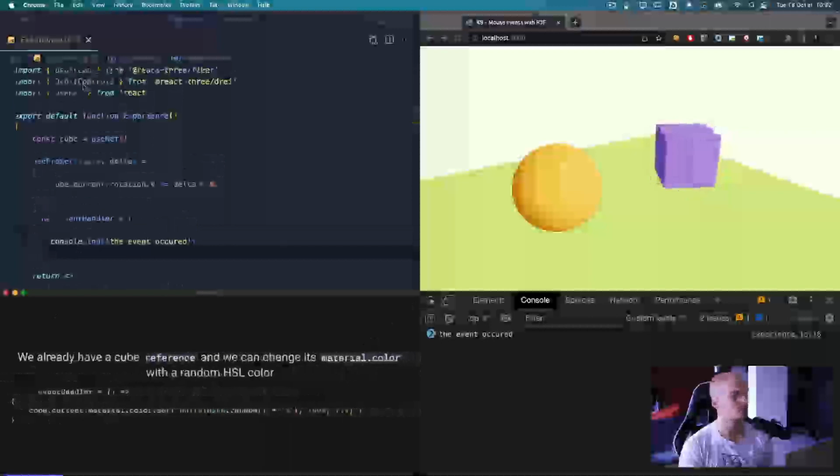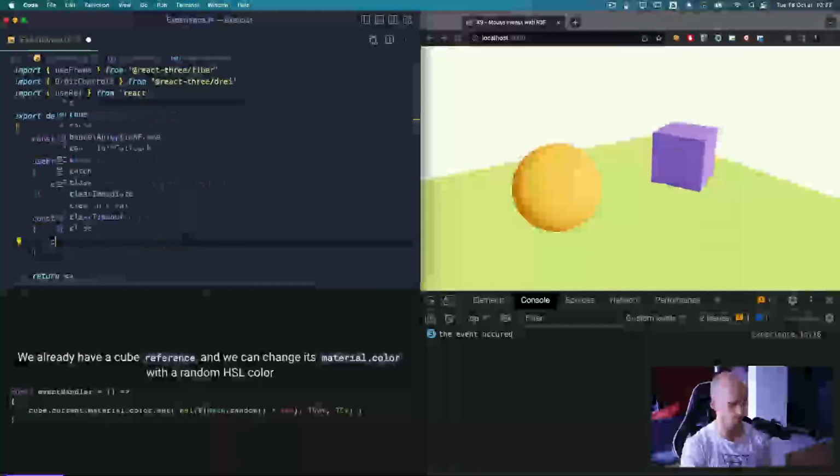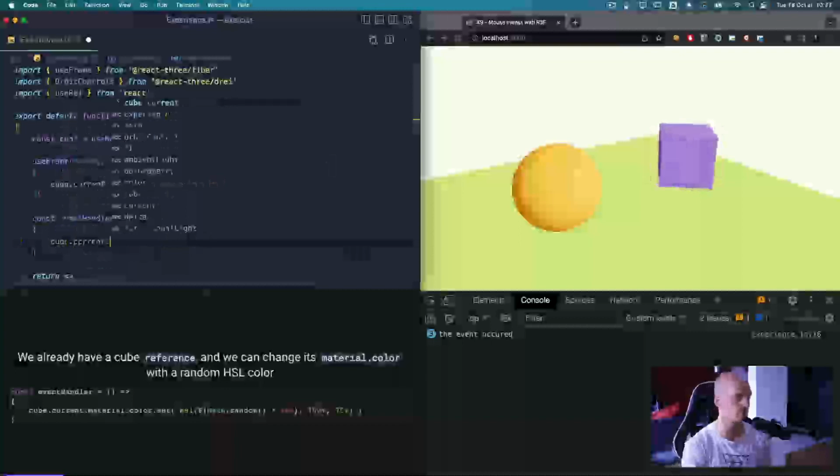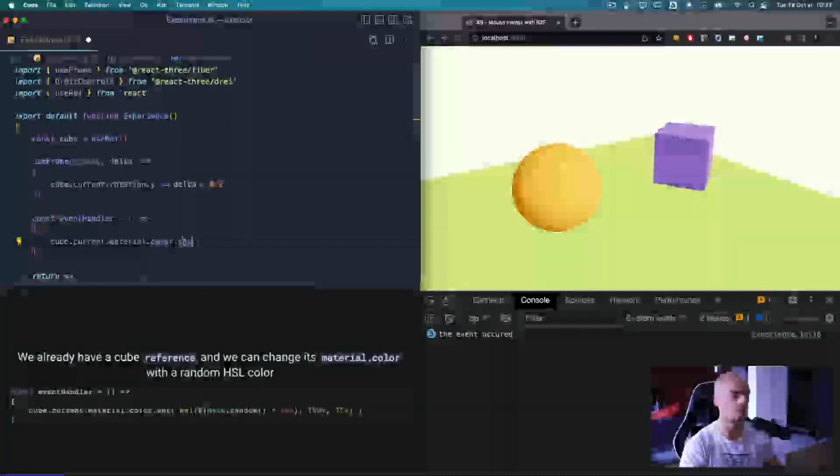So let's go. First, we already have a reference to that cube because we are making that cube rotate. It's animated. So I've already created the cube reference, meaning that in there we can access it, and then we're going to do cube.current, don't forget the current, .material.color.set. By doing that, we are just calling the set method on the color property, which is an instance of the Three.js Color inside the material, inside the cube.